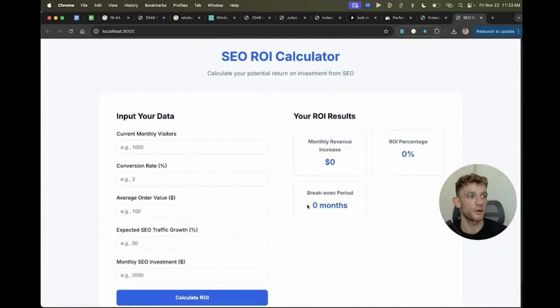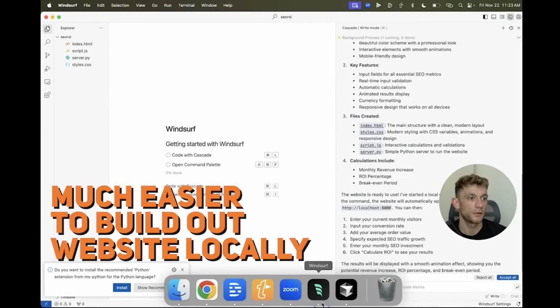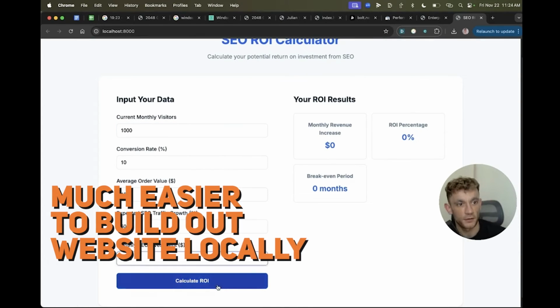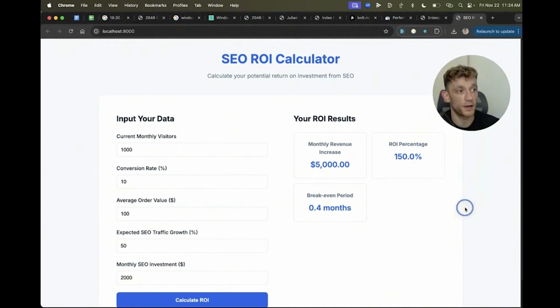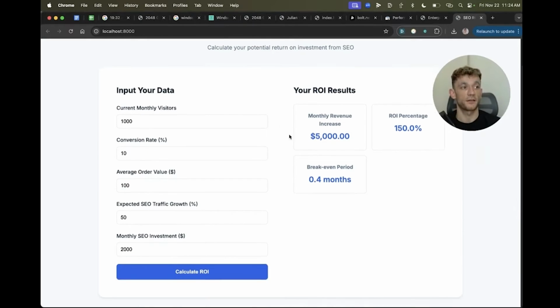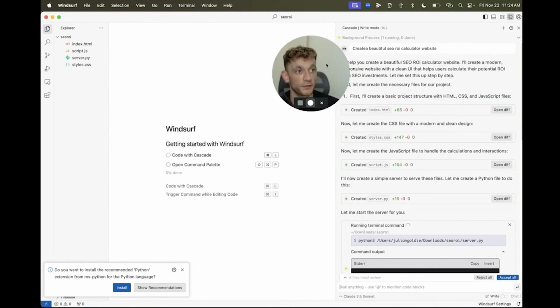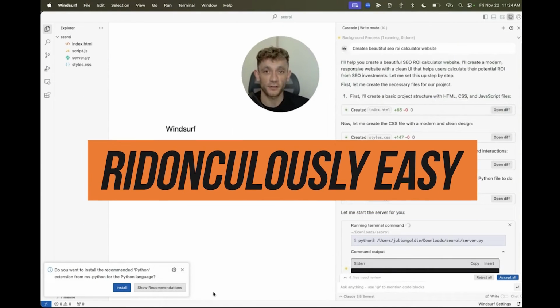But the thing is, it's much easier to build out this website locally. Let's just check it works. Hit calculate ROI and it works beautifully, right? And then all you need to do is just get the domain, host it on Vercel, upload the files, etc. And boom, shakalaka, you've created a website. It's absolutely amazing. And it is redonkulous how easy that was.